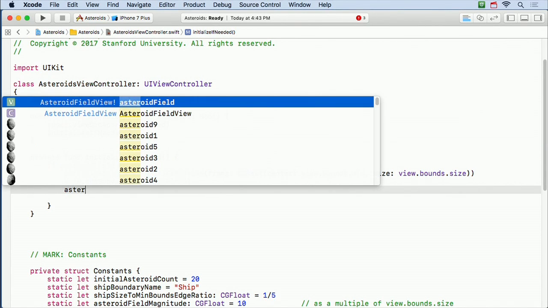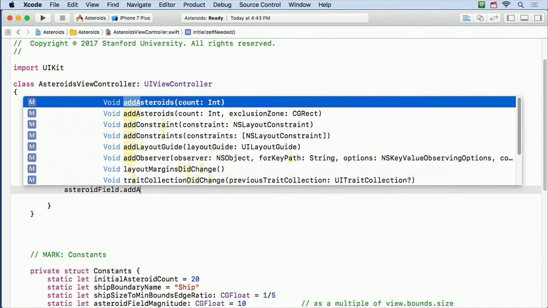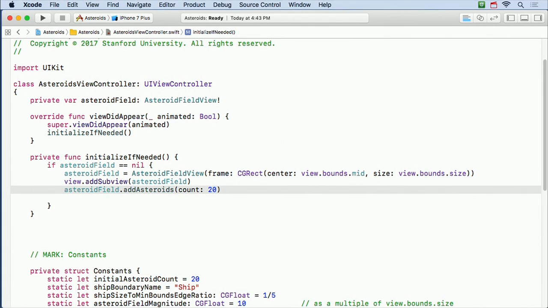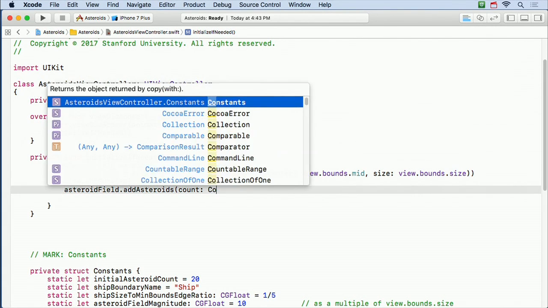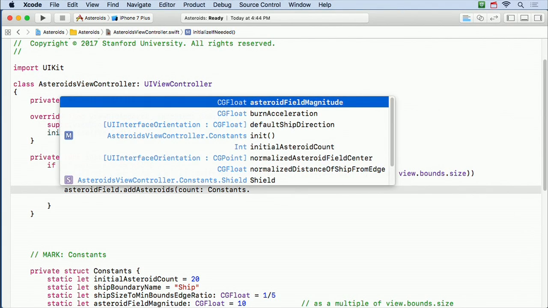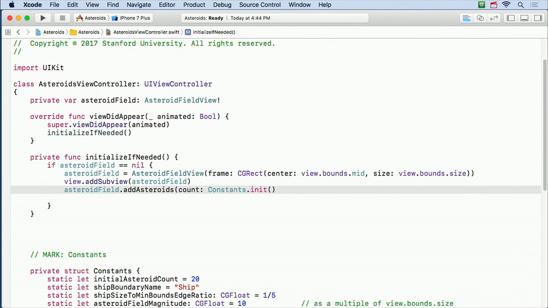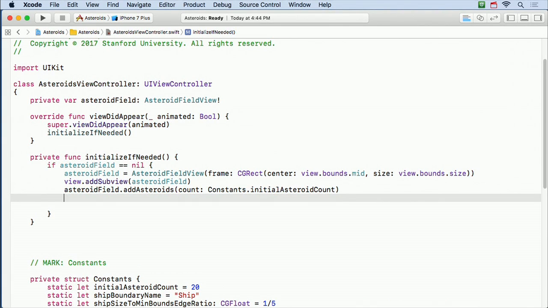And then let's add some asteroids. asteroidField.addAsteroids. We'll add 20 asteroids. That's a good number of asteroids. I think I might maybe even have a constant for this. Constants.initialAsteroidCount. Initial asteroid count. That's better. Have a little constant there.